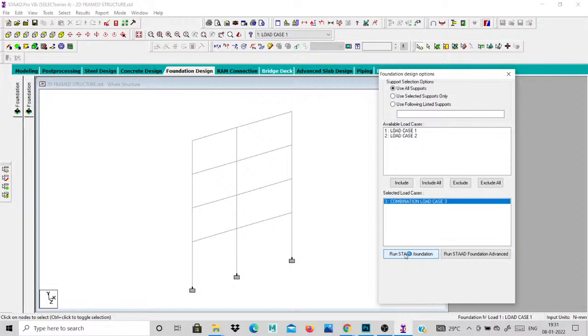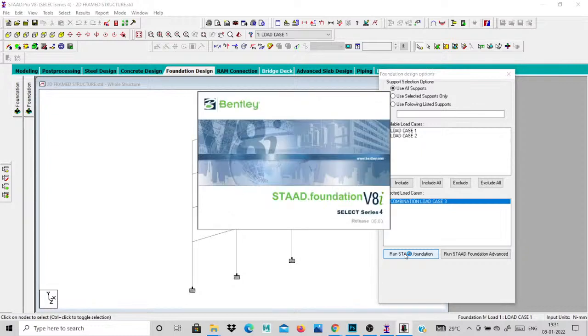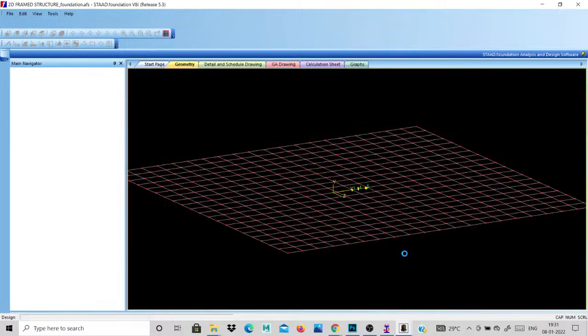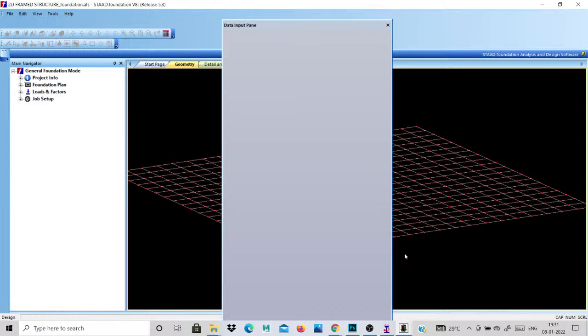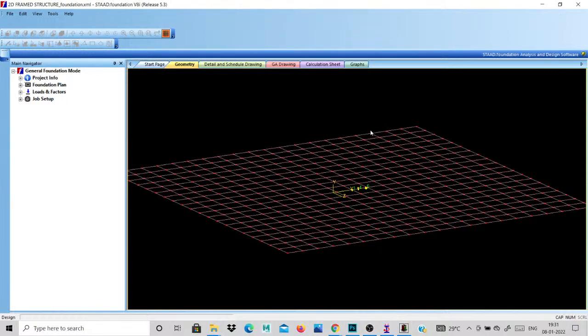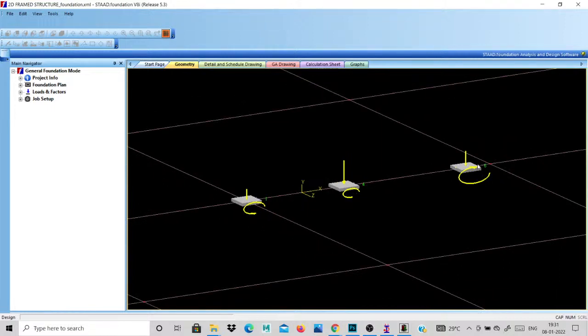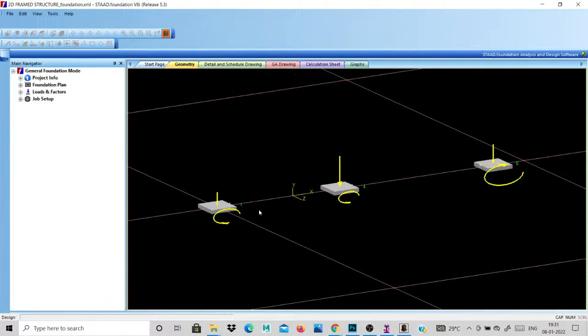Like this, automatically all your footing values will be directly transferred to your foundation also. Wait for 1 minute, all the node points and loads will be transferred to STAAD foundation, the loads and moments and all the things also. The load points and moments are heavy on this side and this side, and the center portion has a minimum moment. It will be shown in this foundation.